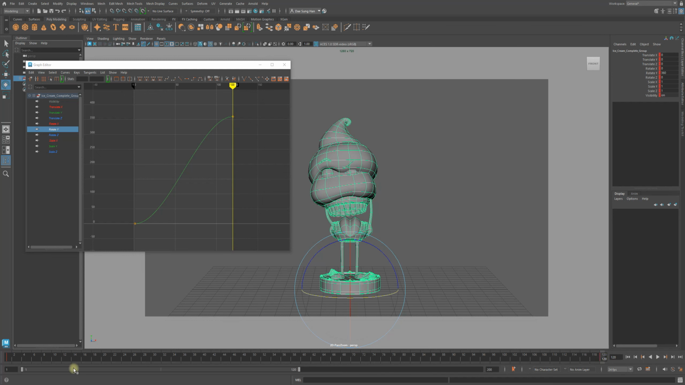This is your slider. So you could add more frames if you want. Okay? Then set it to just 120. There you go. From 1 to 120.